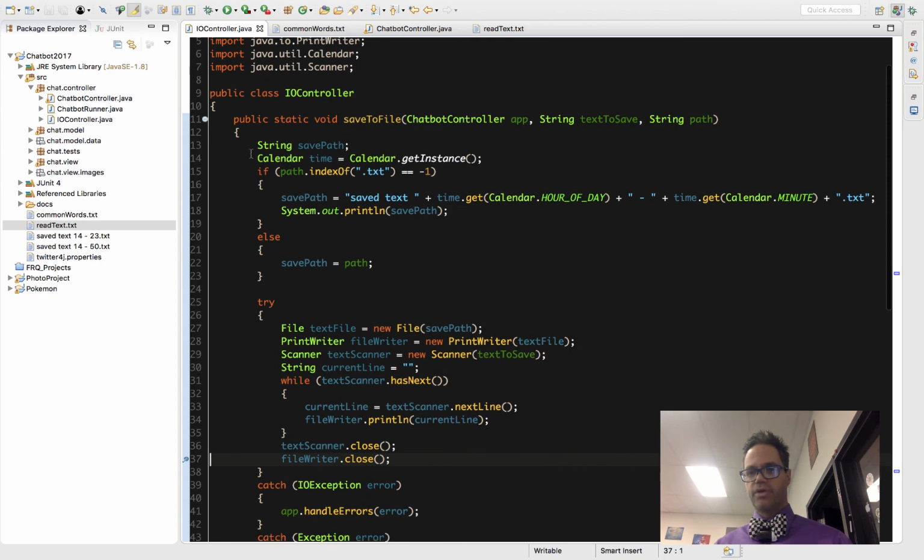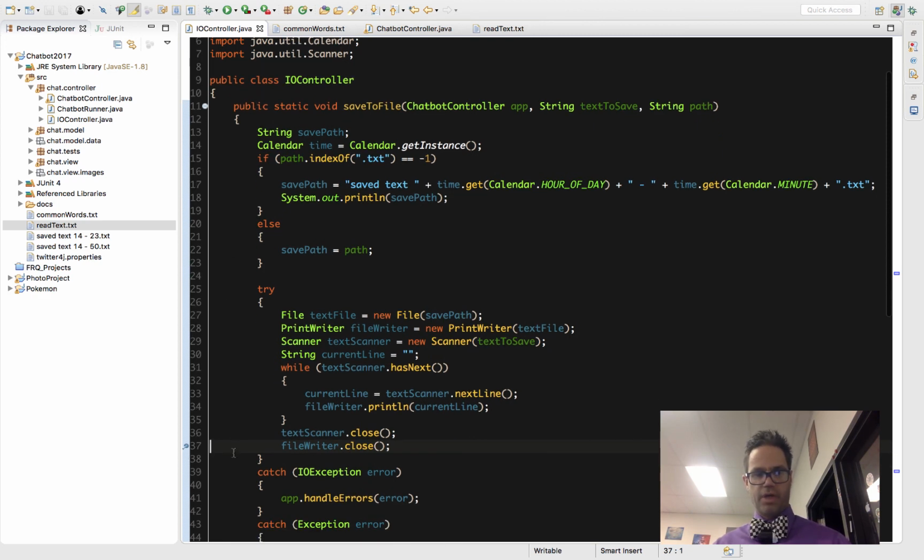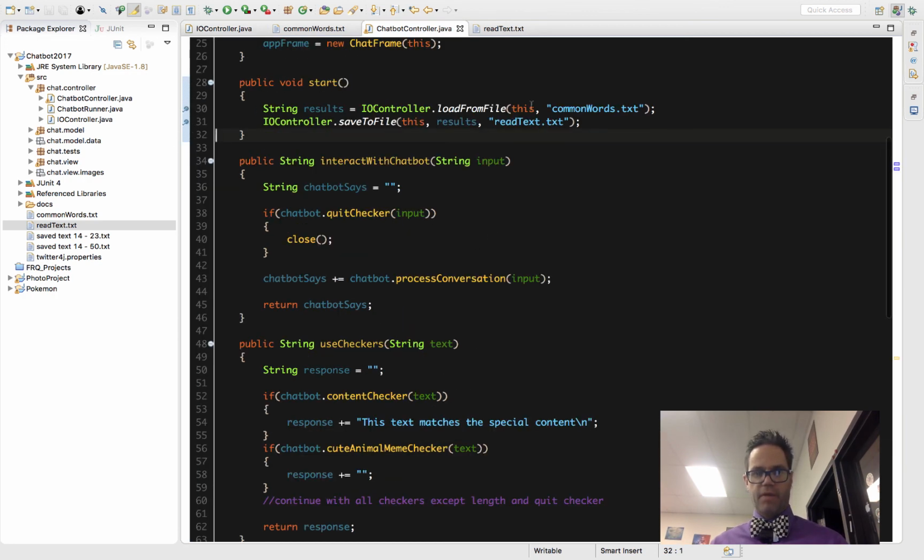So we have our IO controller. We have our save file one, which allows us to save text to a file that we pass as a path. If we don't give it a .txt, it's going to add us a new name for it. So let's try that one right now. So we're going to go to my controller, and definitely no .txt inside that, right?